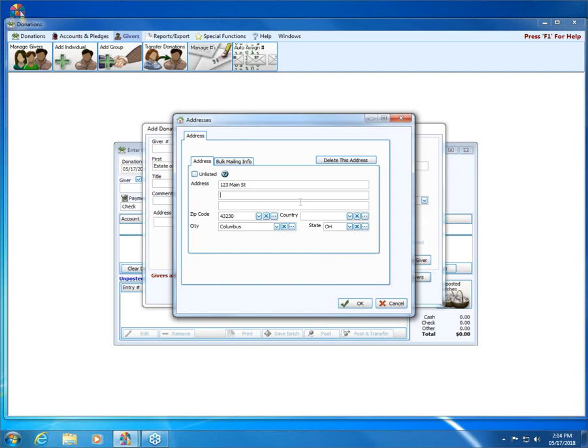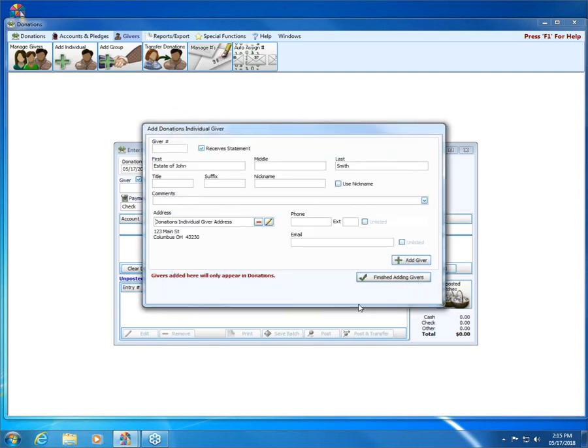And we'll just go ahead and allow it to choose the location based on our church's address, and we'll click OK. Then we can click Finished Adding Givers. Now keep in mind with that address, that's going to want to be the address of the person who handles the estate as opposed to the home address of the deceased person.